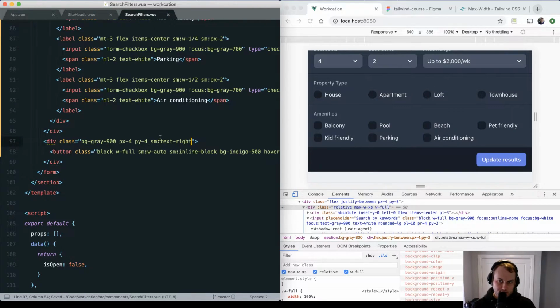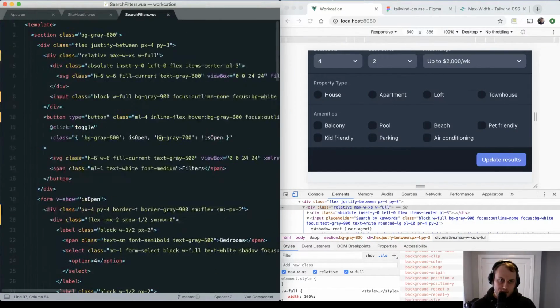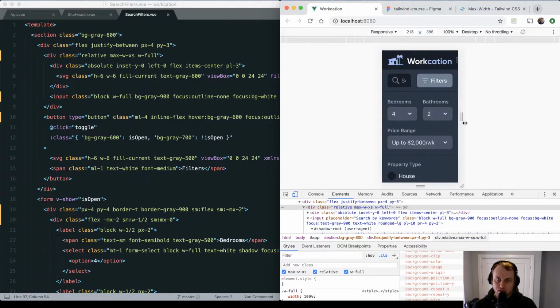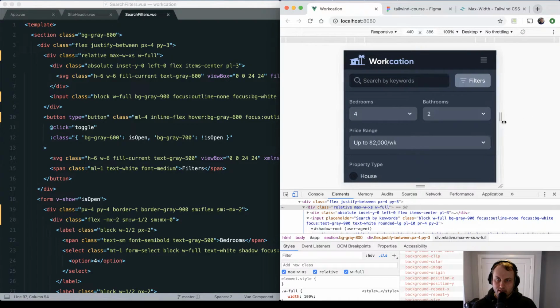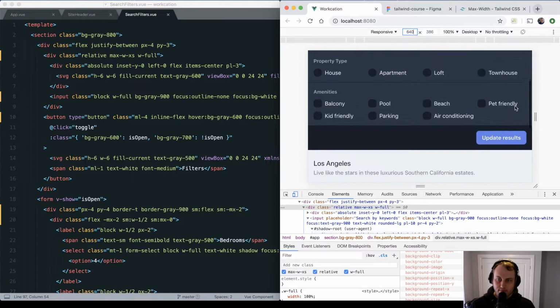Did I forget to do an SM somewhere? Oh, for the max width stuff. I'm actually fine with the max width stuff applying everywhere because it won't actually matter. Because it's a max width, that's going to shrink anyways, right? So that doesn't actually make a difference. But I appreciate the reminder.